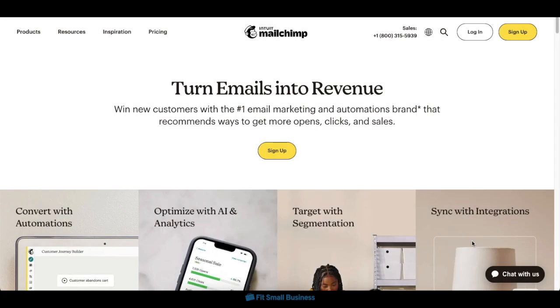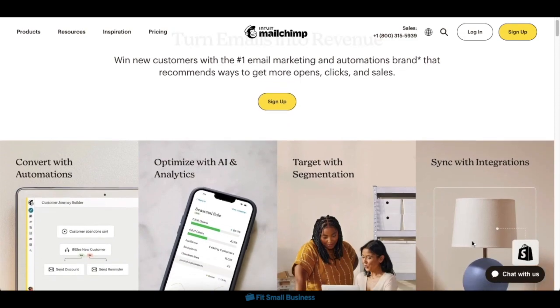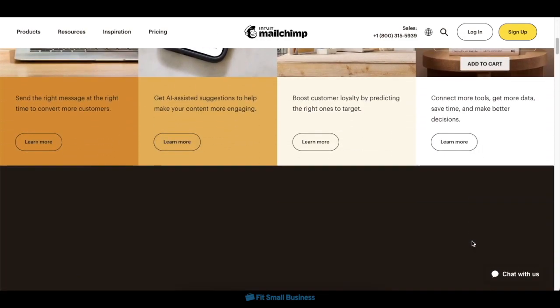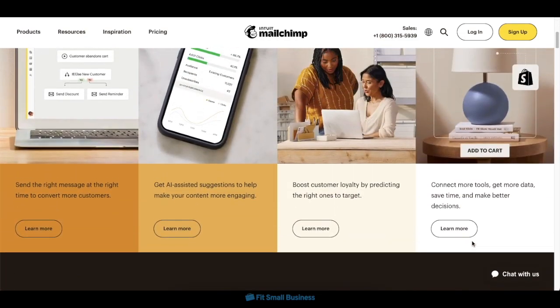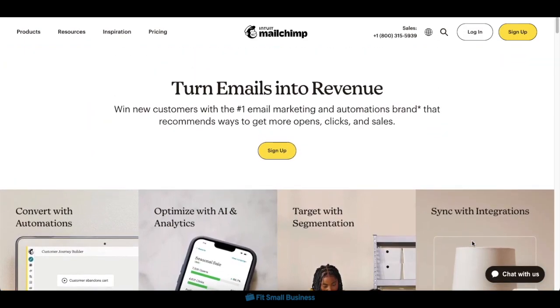And that sums up how to use Mailchimp to send out your email campaigns. Mailchimp is one of the best and most reliable email marketing tools for small businesses, and you can get started today with a free plan.